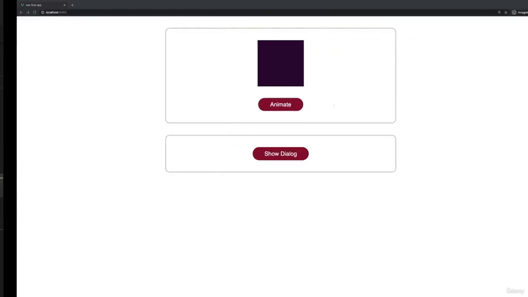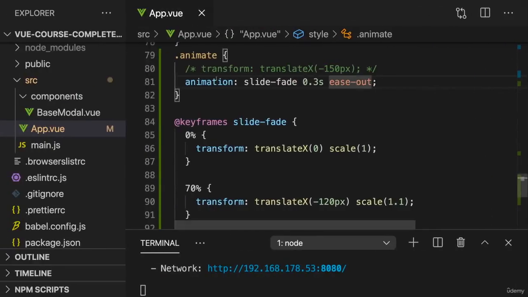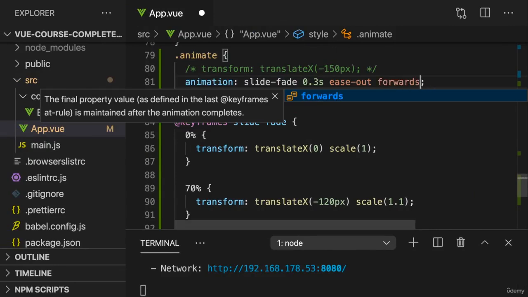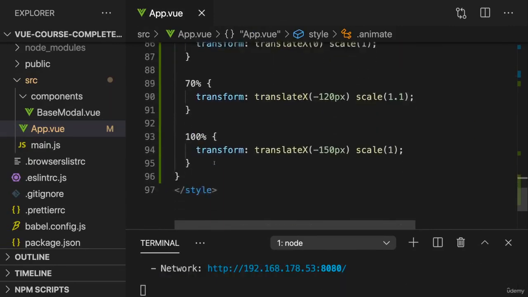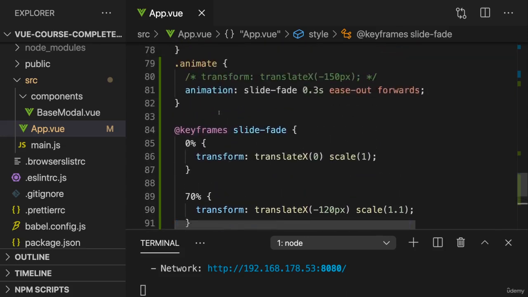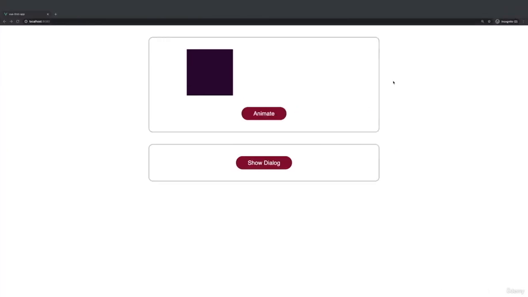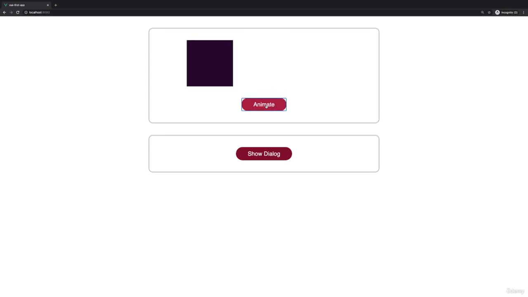If we save all of that and reload, if I click animate, you see it animates, but then it snaps back to the original state. That's not a bug, that's how CSS animations behave by default. We need to add forwards here to tell CSS that we want to keep the final keyframe, the final state, as the new look, the new state of the animated element. So by adding forwards here, if we save that and reload, if I click animate, it now moves over there with our custom animation and keeps that final state.